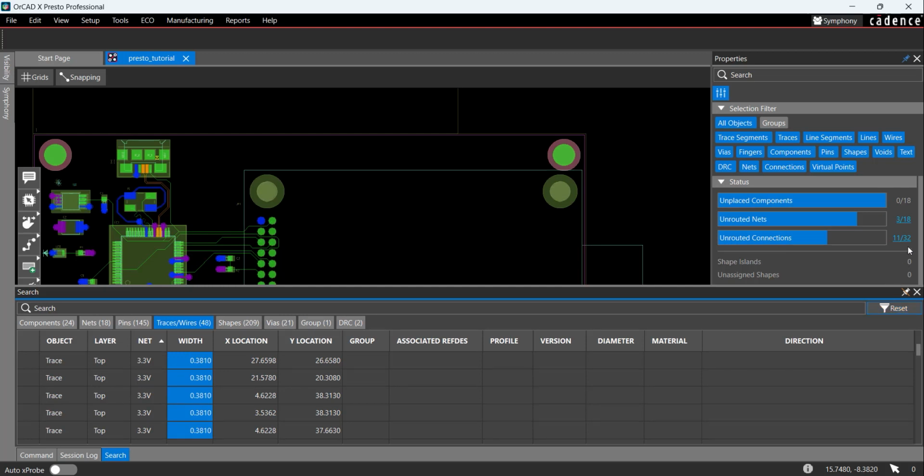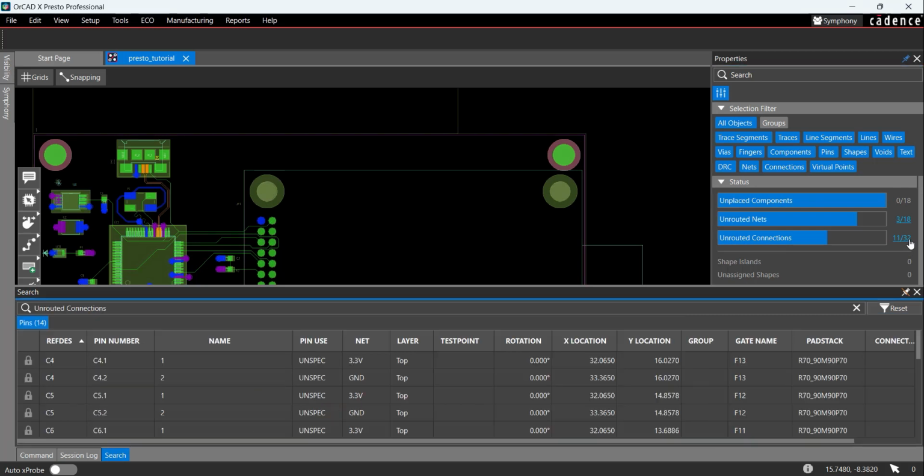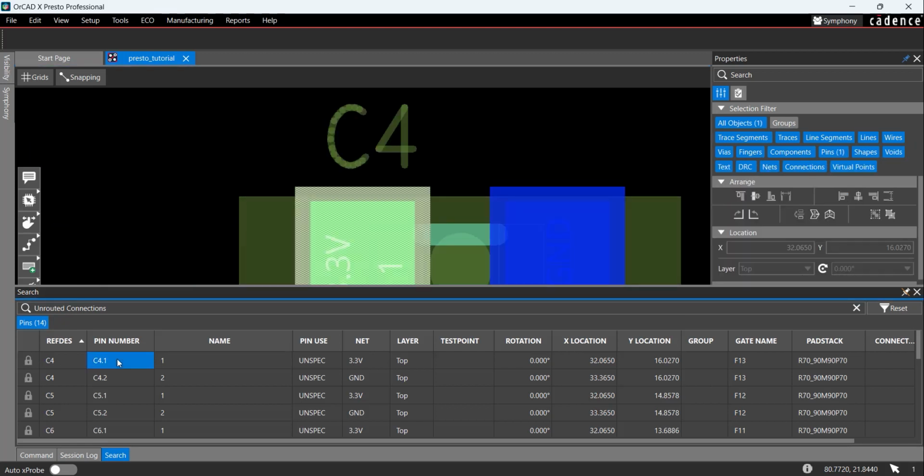Next, let's use the search panel to complete a design. In the Properties panel in the OrCAD X Presto canvas, view the design status containing the unplaced components, unrouted nets, and unrouted connections. Select Unrouted Connections. The search panel is populated with all the unrouted connections in the design. Double-click the first entry, pin C4.1, to be brought to the location on the PCB.